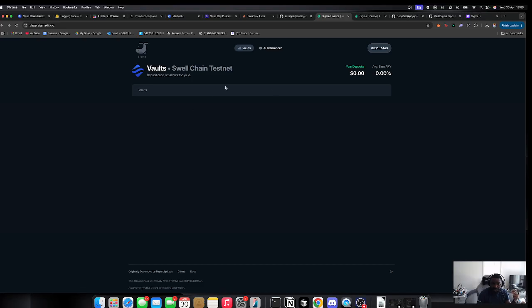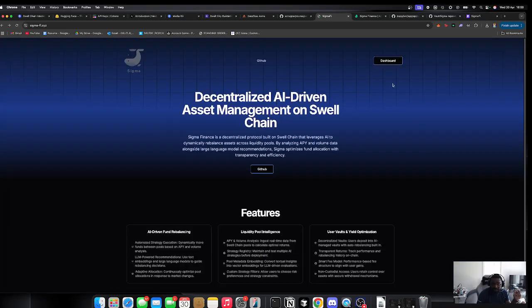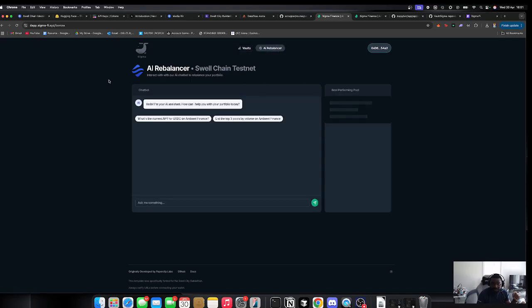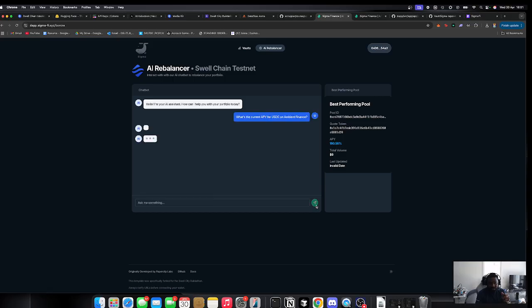So this is our main homepage for Sigma, and there's a button that takes you to the DApp itself. If you come to the AI rebalancer tab, you can see that when you refresh the page, it makes a call to try to get the best performing pool for this state from our RAG database. And if you test out the chat interface with a question here, you can use any other question you like. It makes this decision based on the calculated APY and the pool data from our database.